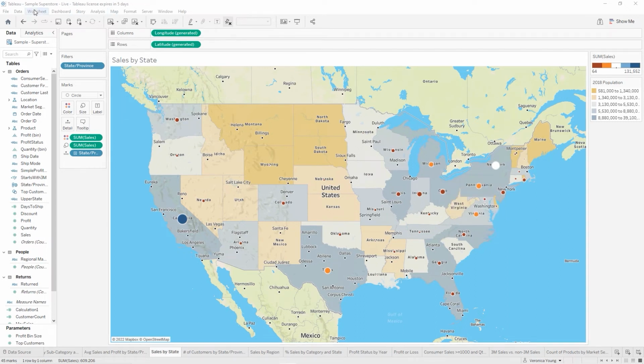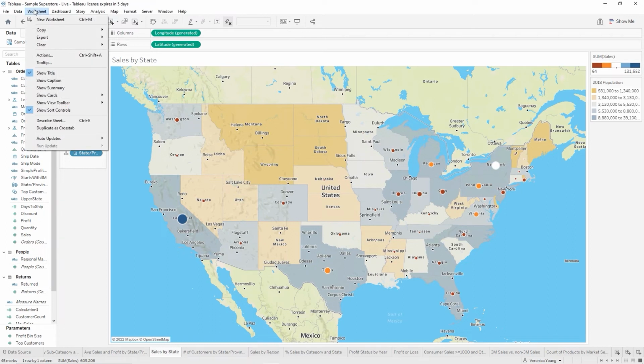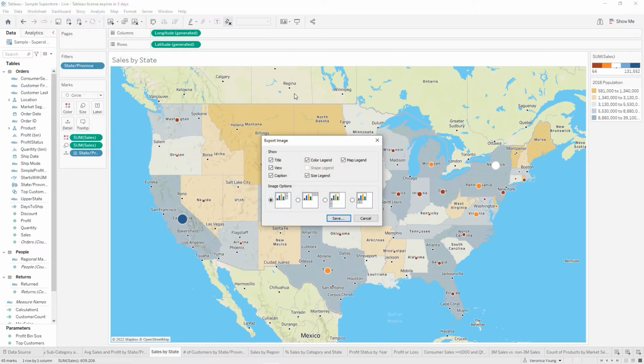And I'm going to go up to the worksheet menu for this, hover over export, and choose image. So you have different image options at the bottom. The best way to describe them is to use all of them and see what happens. I'm going to keep it on the first one. And I'm going to show everything that's checked here by default. And then I'm going to just click on Save.